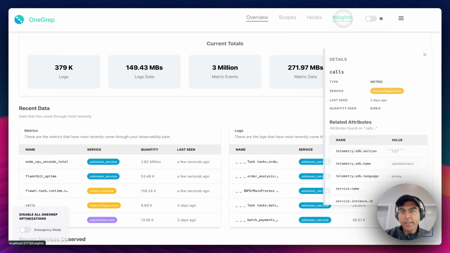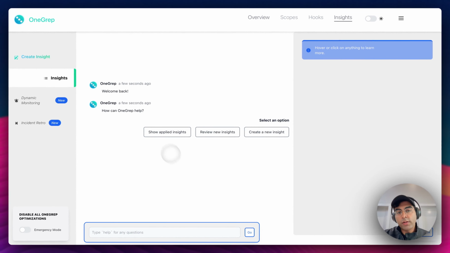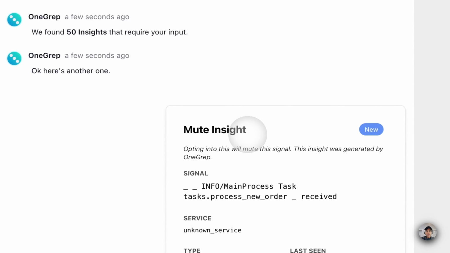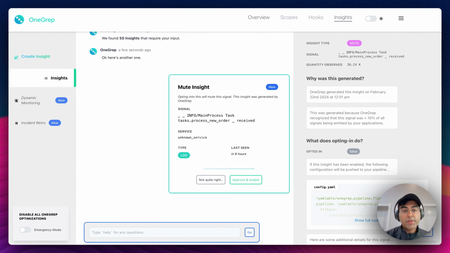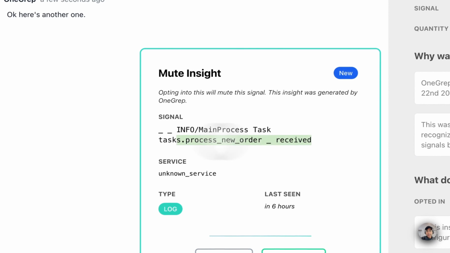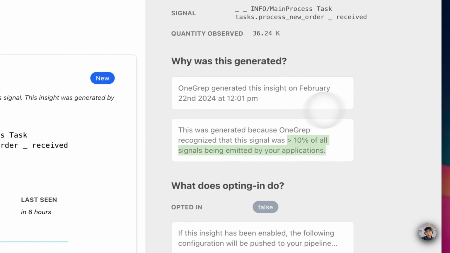Let's go ahead and click on the Insights tab. And we can see here that OneGrep will already give us insights about how we can mute noisy observability. We can see here that OneGrep has presented us with a mute insight for this particular signal, and it's deemed that this signal is noisy and is taking up 10% of all of our volume.